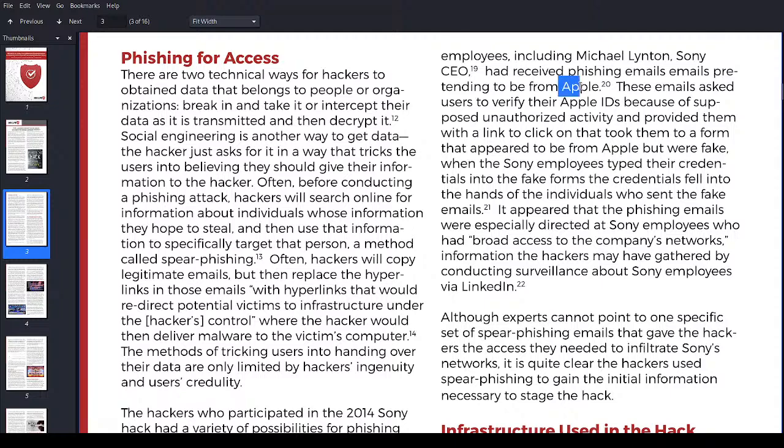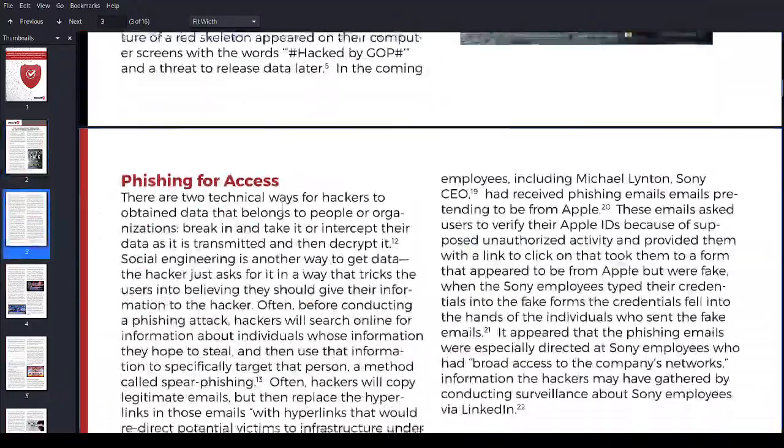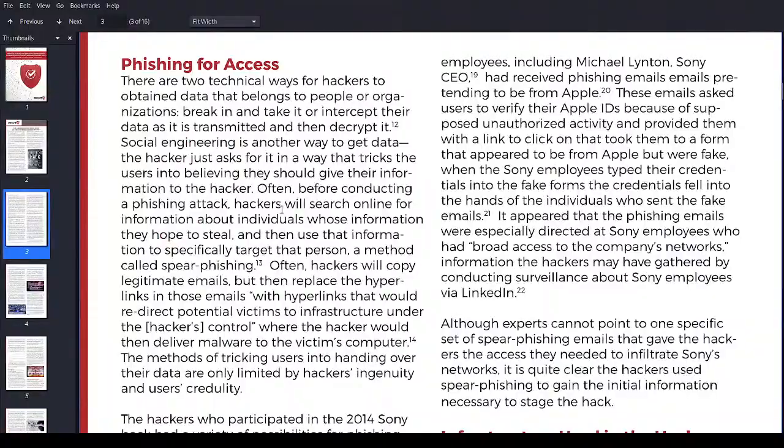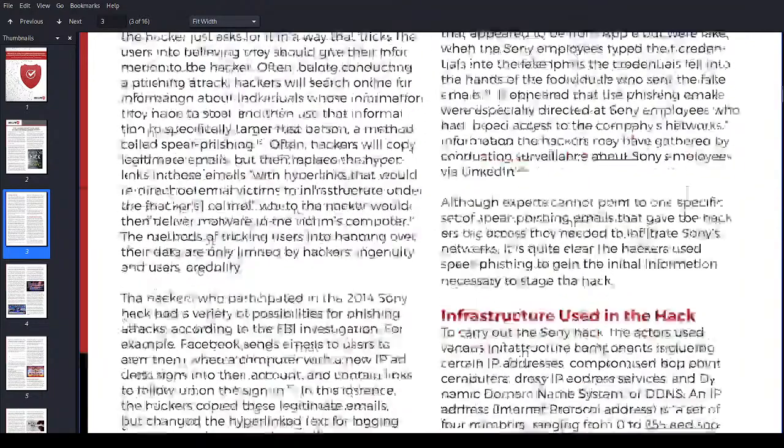So now they're pretending. First, they were pretending to be from Facebook, Google, and Apple. That's crazy. So these guys were definitely trying to get access into something. And a company like Sony, I'm assuming they have thousands of employees. So one of them eventually will fall victim to it.